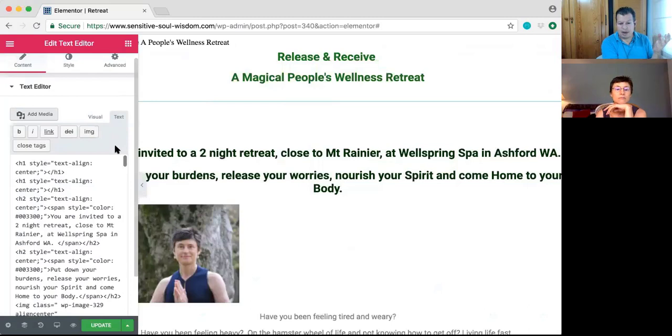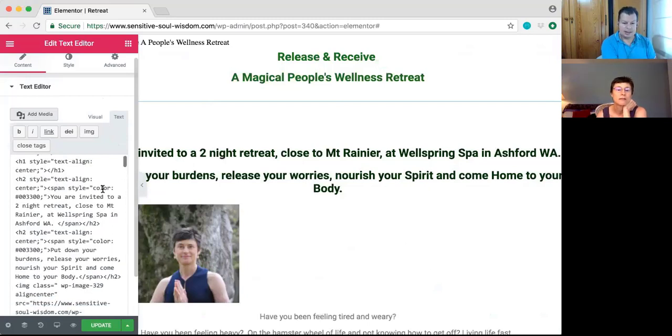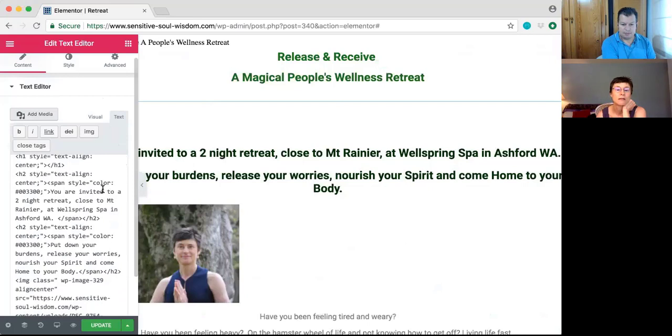And it doesn't matter. The thing is that, for example, you can see here that it has a span, a style, color 003300 down there. Okay, so you can find what colors are and put the same colors in the text that you are using.